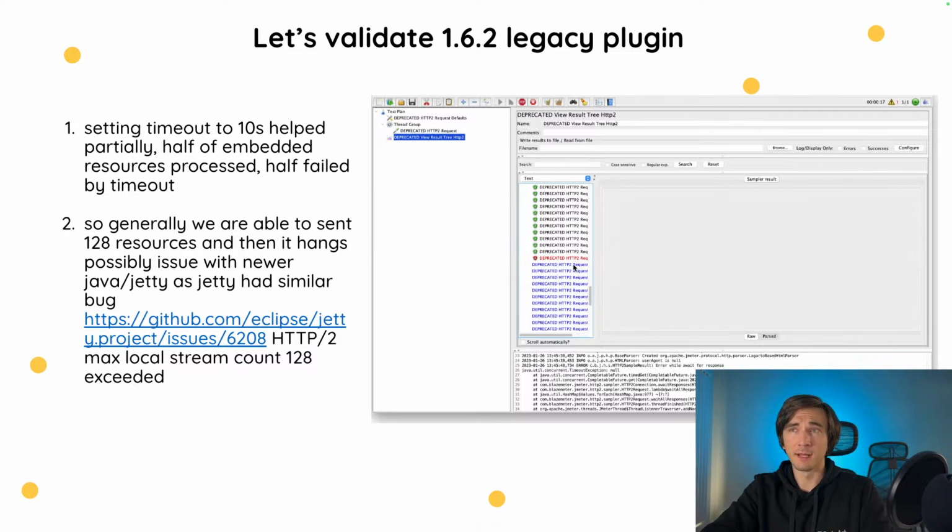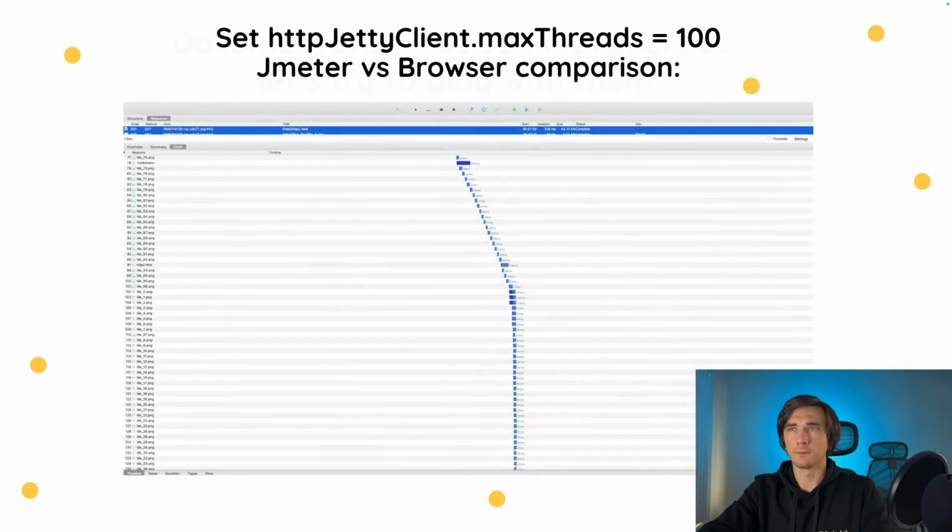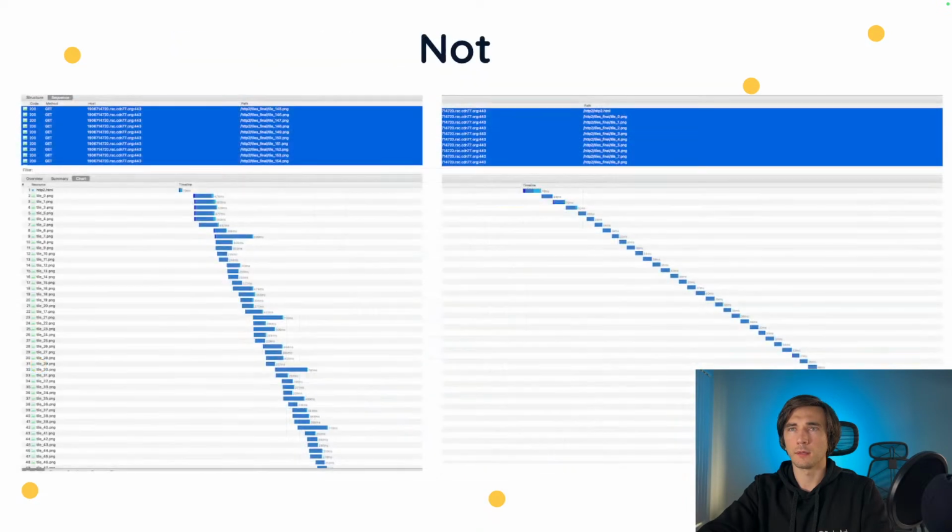Yeah, I saw some successfully executed requests, but again, another part failed. And the problem is actually that only the first 128 requests were processed successfully, because our server has this, let me find it.